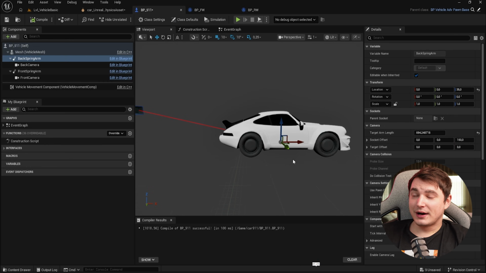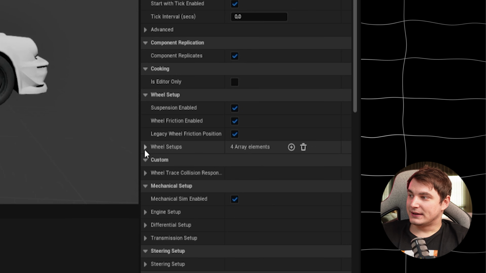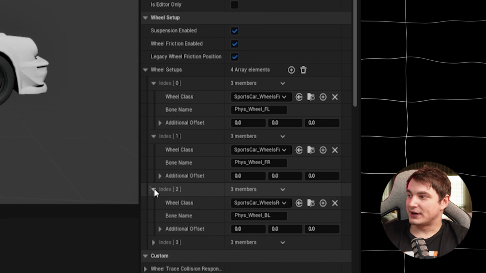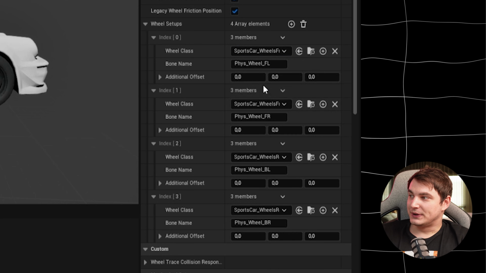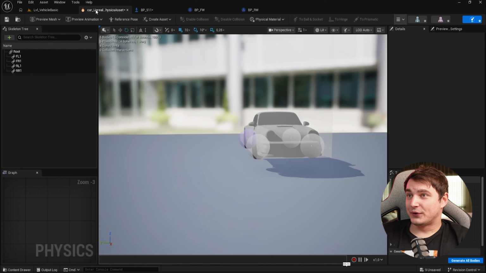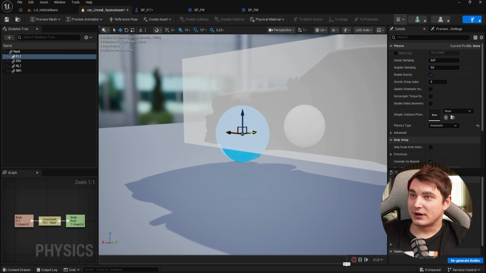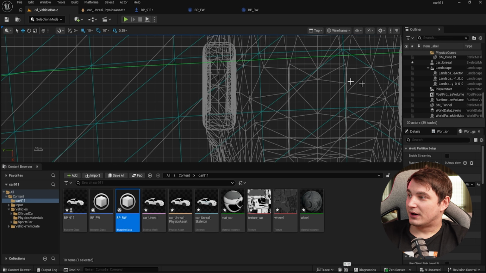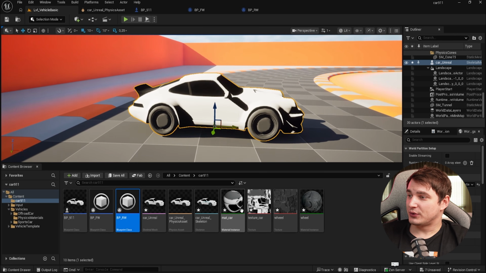Now we need to go to the car blueprint and choose the wheels. So we're gonna press the vehicle movement component, and here in wheel setup, we just need to maximize it and set our correct wheels. For the front wheels, we're gonna choose our class called BPFW, and for the rear accordingly. And for the bone names, we're gonna need to set them the same way as they are in our car, and you can go back to the physics asset to see the names. So it will be FL1, FR1, and so on.